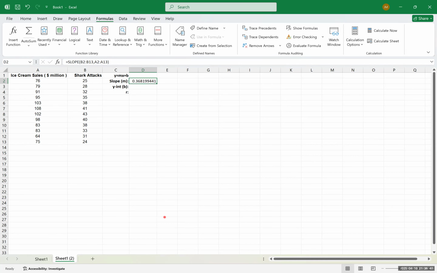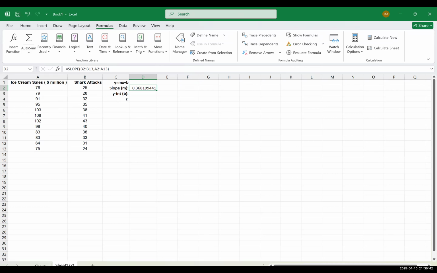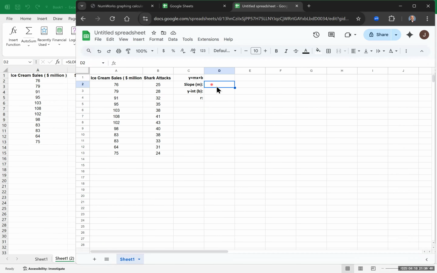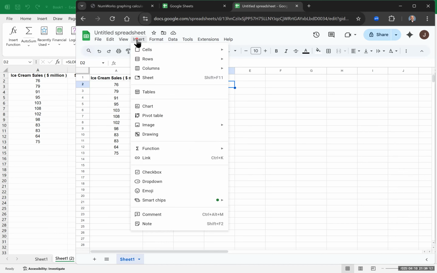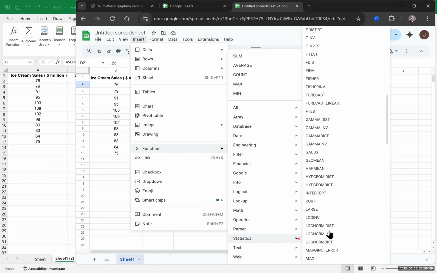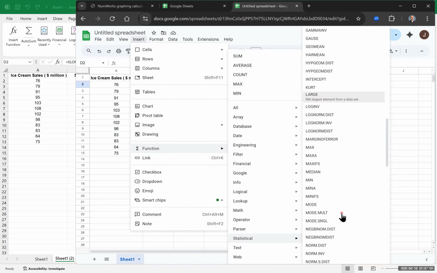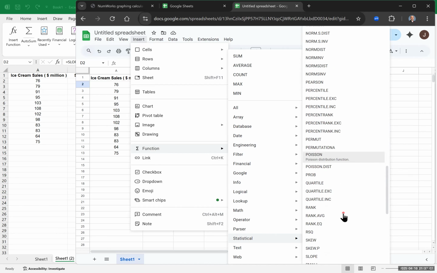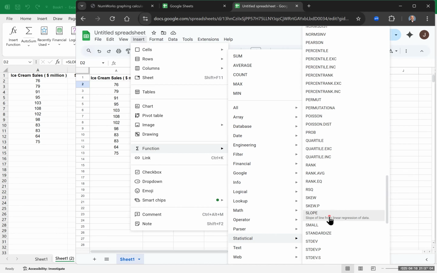All right. If we come over here to Google Sheets, I'm going to calculate the slope as well. I can come over here to, let's see, what was that? Insert function, statistical. And now in this list, I can scroll down to, it's going to be called the same thing, slope.